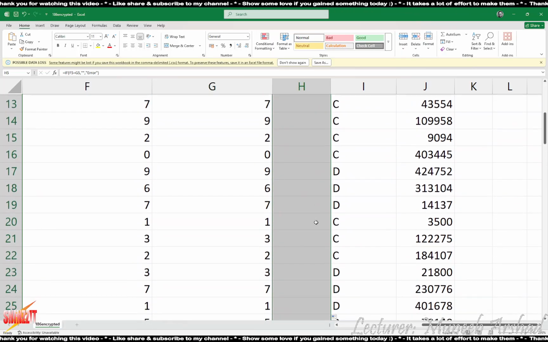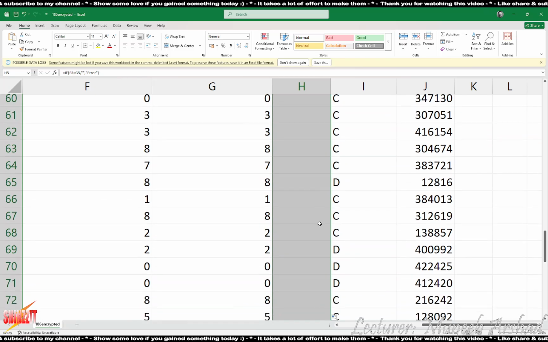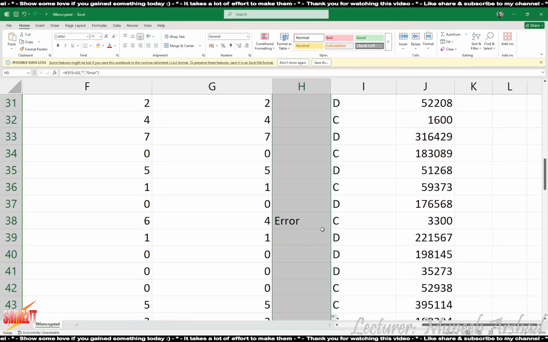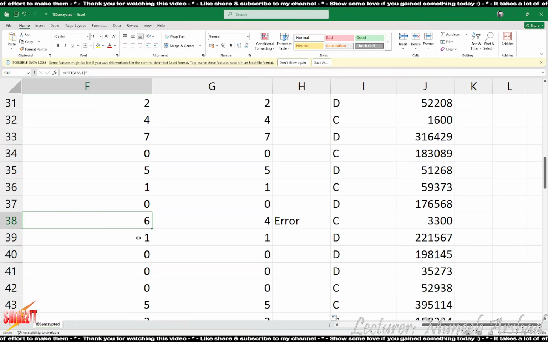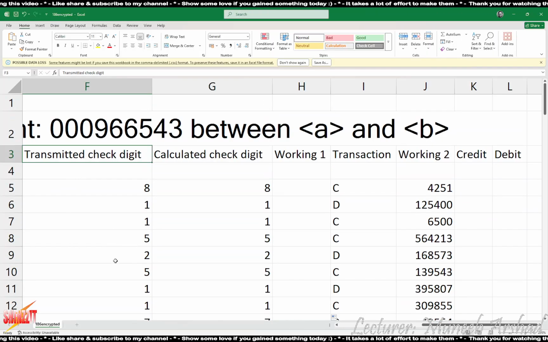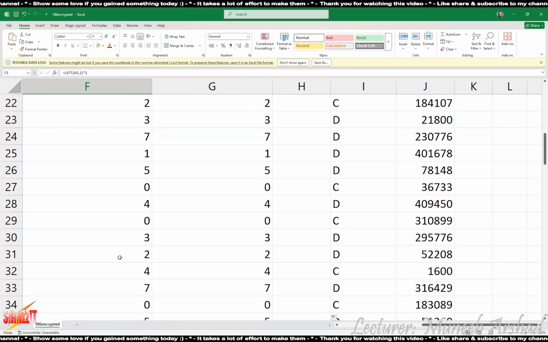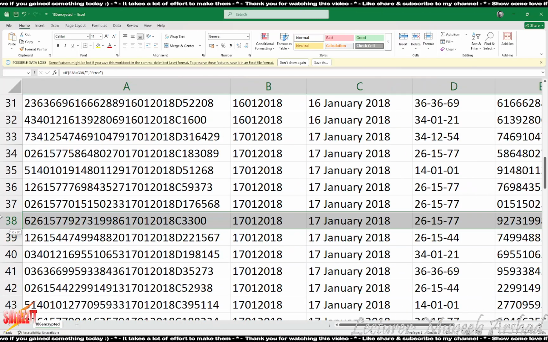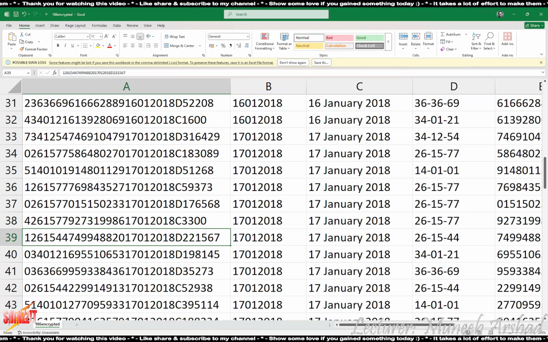Once you replicate, you need to scroll down and see if all of the entries match. I spotted one error, in which the calculation is coming out as 4. However, the first digit is basically 6. The transmitted check digit was the first character of my series. In order to fix the error, all I can do is change the first digit to 4. Once you press enter, your error will be fixed.